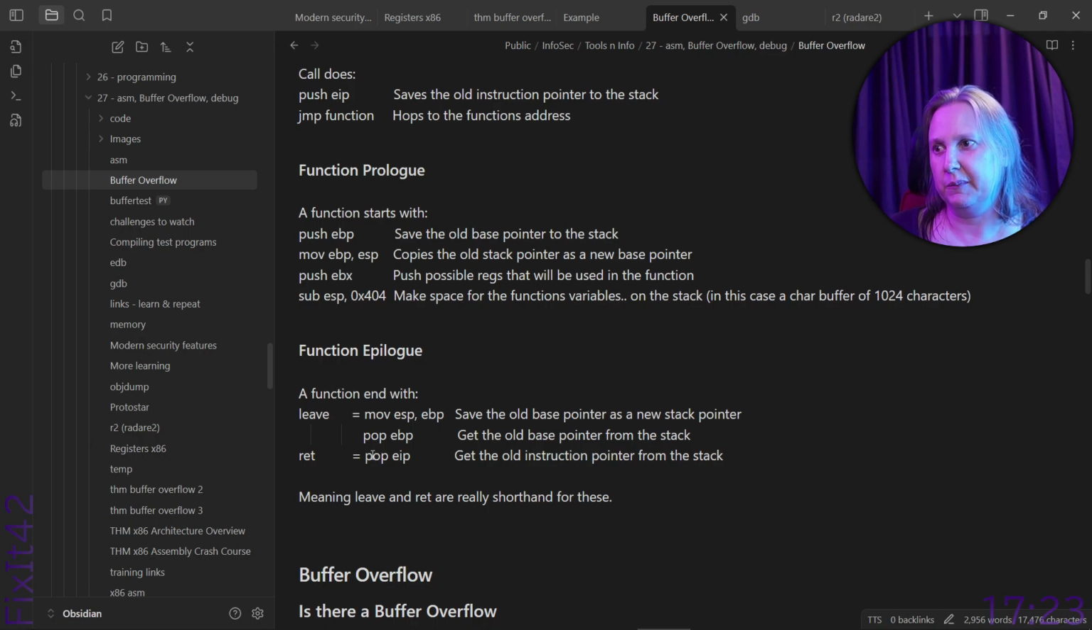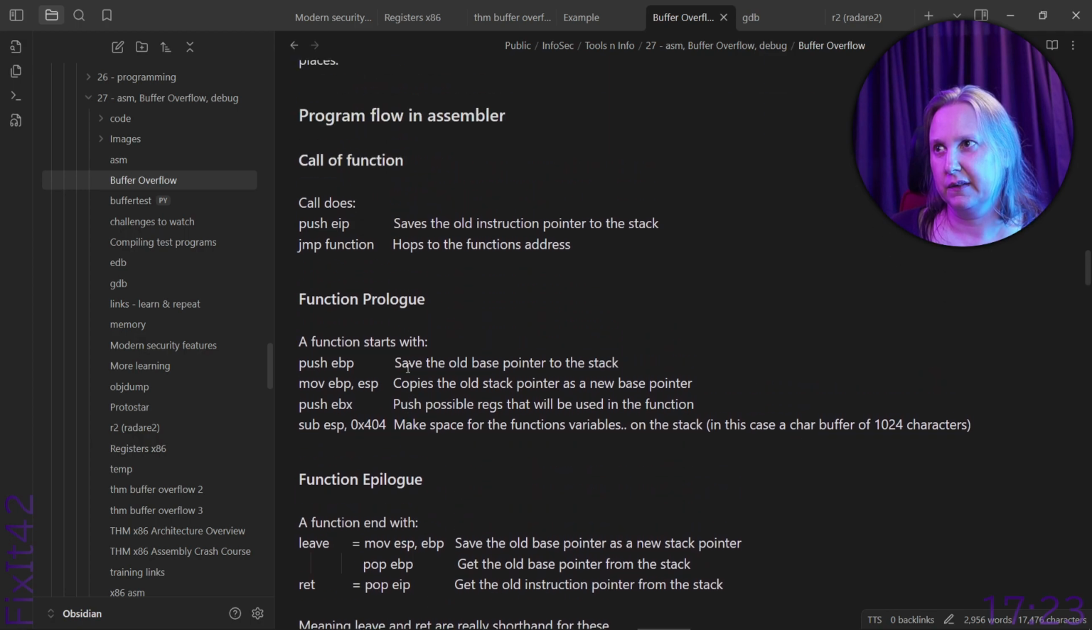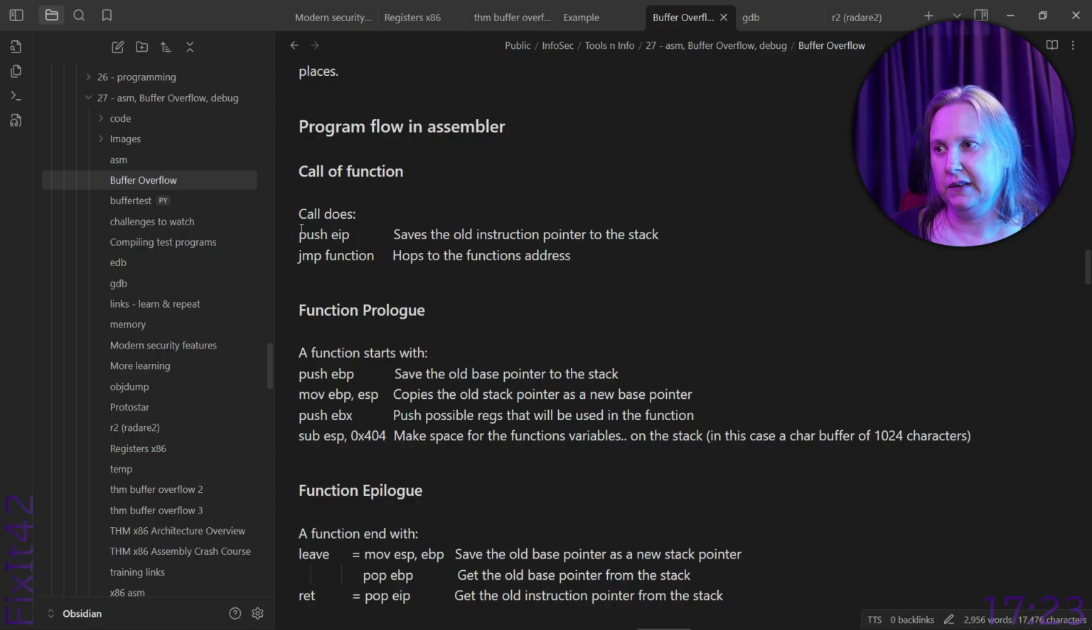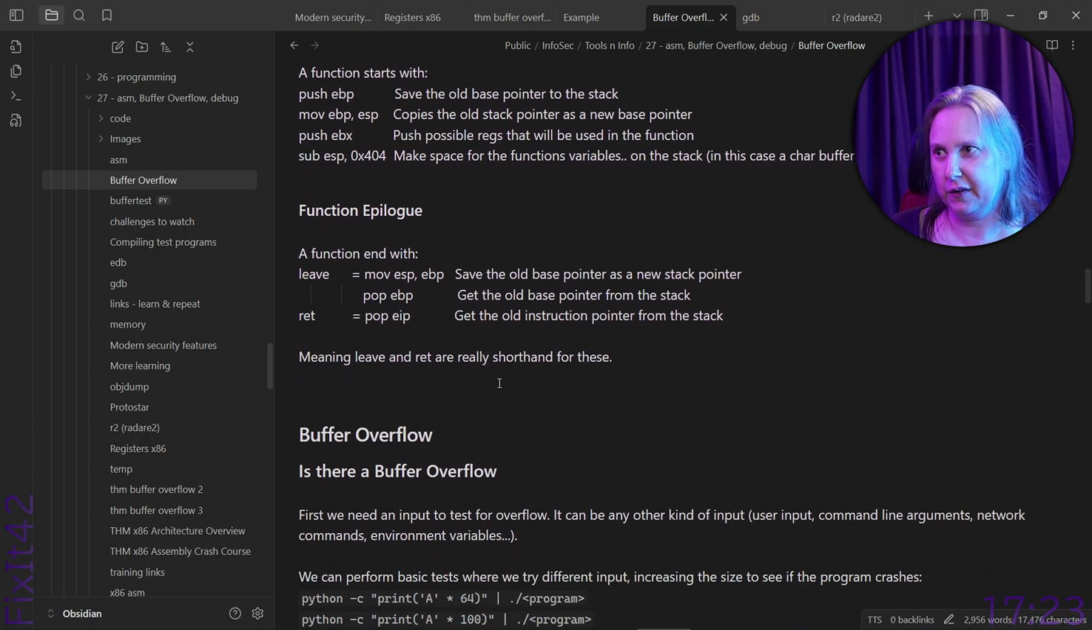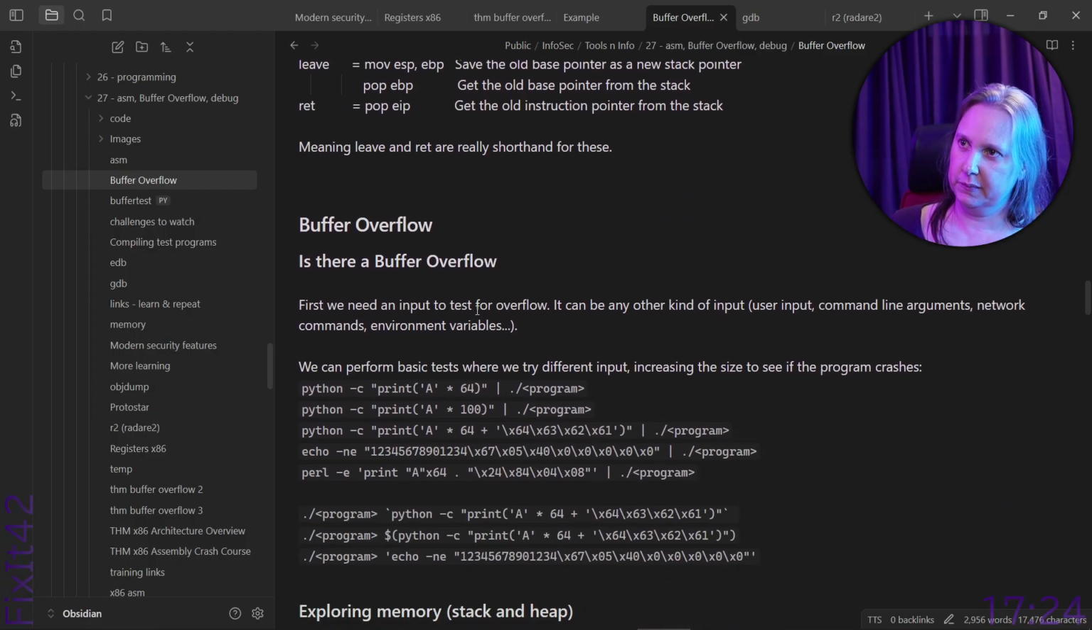How the EIP is pushed to the stack and EBP is pushed to the stack, and how they are later popped back. And this is what we want to overwrite before it is popped back, because we can't change EIP directly, because it is read only.